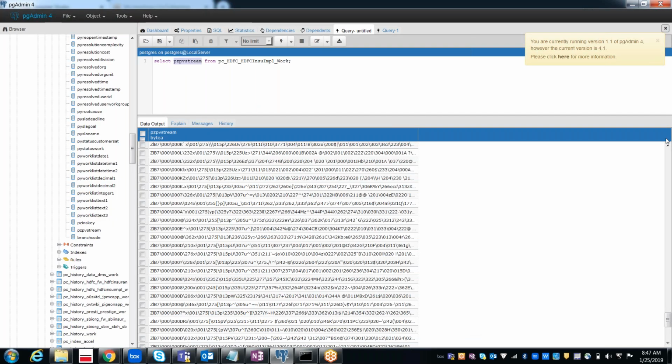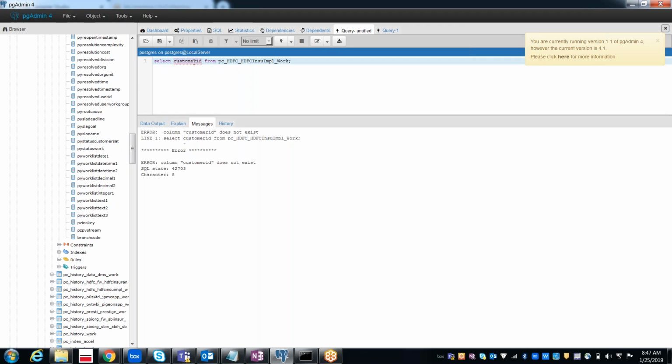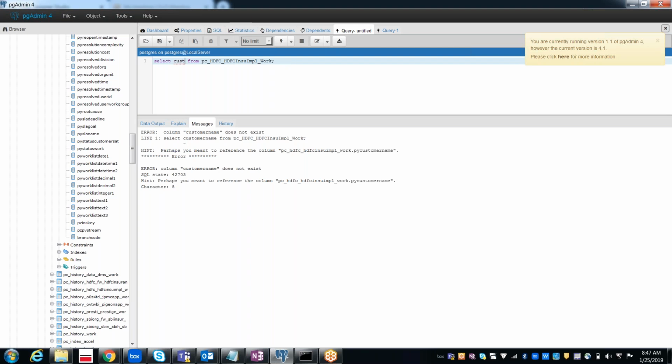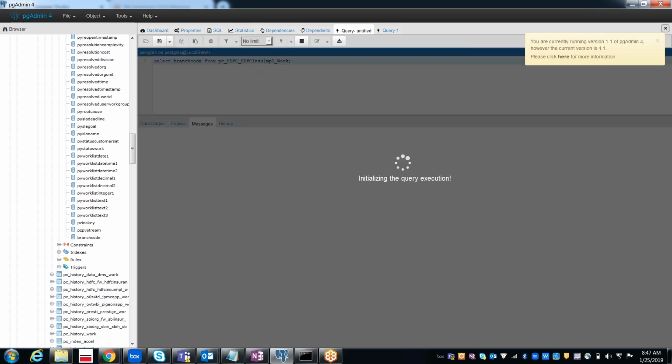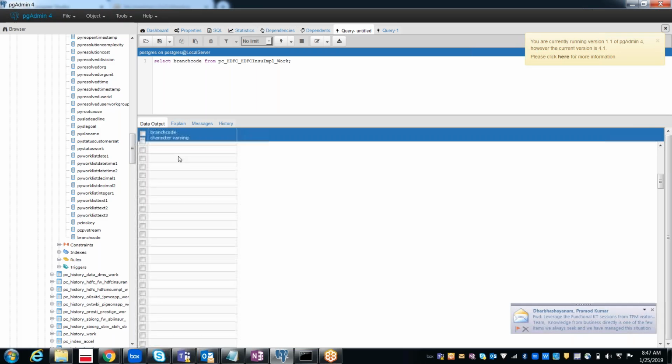Let's try it out. Customer ID. First see customer ID. See, column customer ID does not exist. Customer name, do we have it? No. We only have the branch code column in the database.